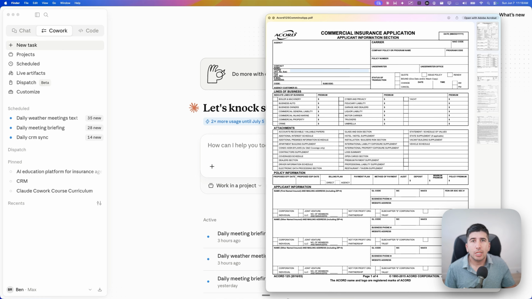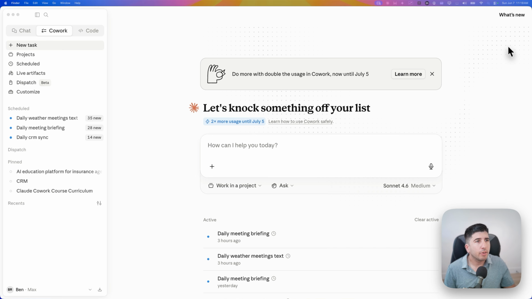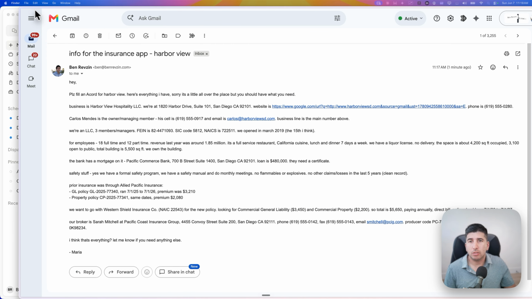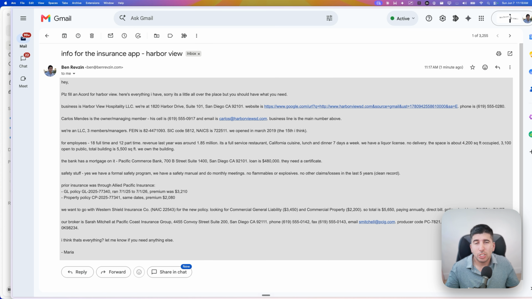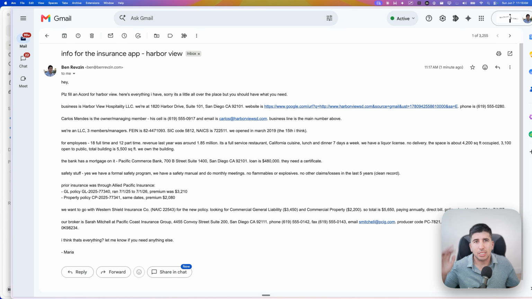Now, what I'm going to show you is filling out this ACORD 125 based on this email. So you can see this is like an email that I would send to a virtual assistant to have them fill out this info. Instead, I'm just going to have Claude do it. So what I'm going to do is literally take a screenshot of the email. I could connect my Gmail to Claude. I have it connected, but just for this example, I'm going to show you how stupid easy this is.